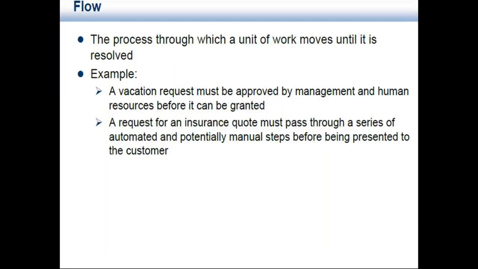And then coming to the flow. As we already discussed, the flow is a collection of some steps, which will be going from start to the resolving state. So it is the process through which a unit of work moves until it is resolved. So a unit of work will be going to the result. That result can be anything, either accepting or rejecting. So the leave request can be either approved, otherwise it can be rejected. But it is going to be resolving with some status.